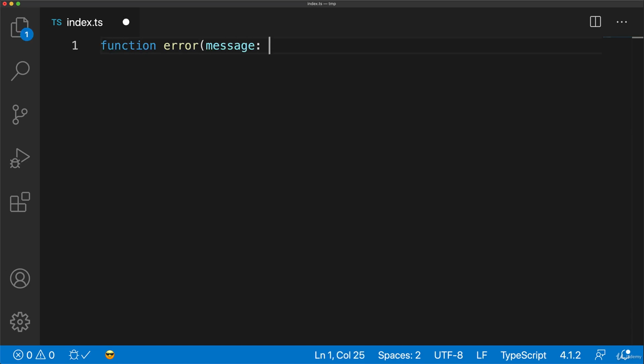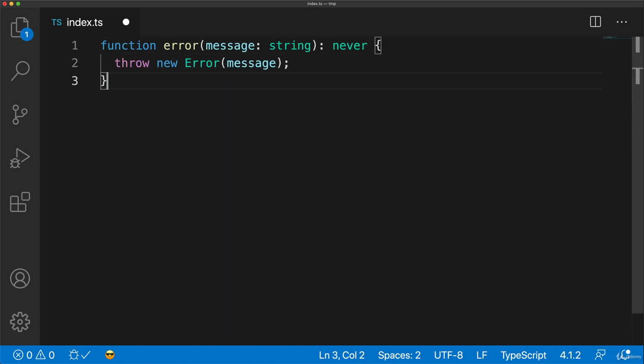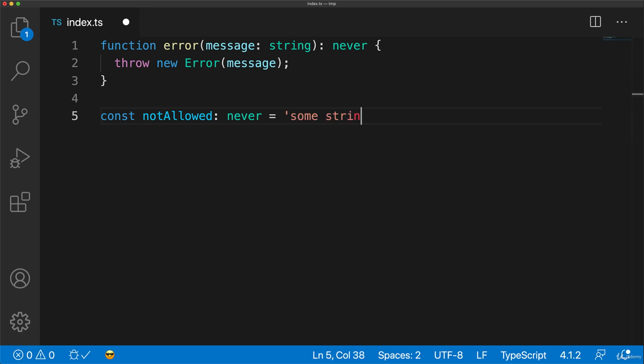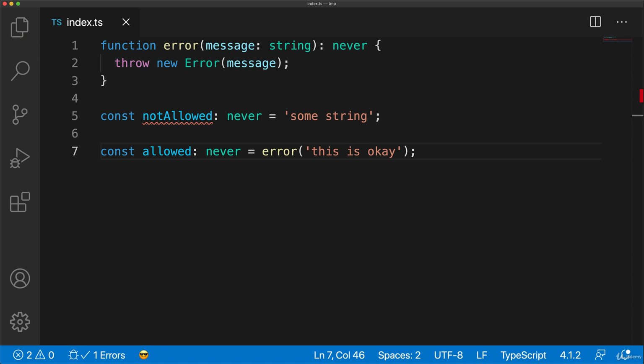Here we have a utility function that creates a variable of type never. Now, as we have seen before, you are not allowed to assign anything other than a never to a never. This is because here we are saying that notAllowed is something that should only accept something that should never happen. However, string is something that exists and will get assigned to this variable, and therefore TypeScript gives us a compile time error.